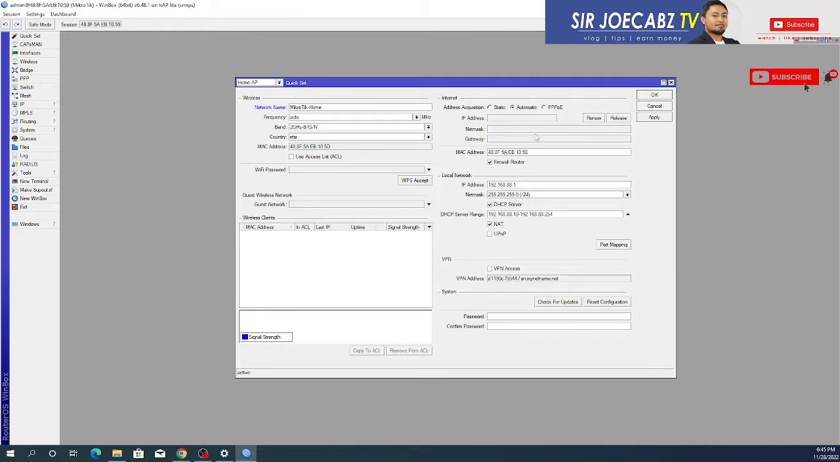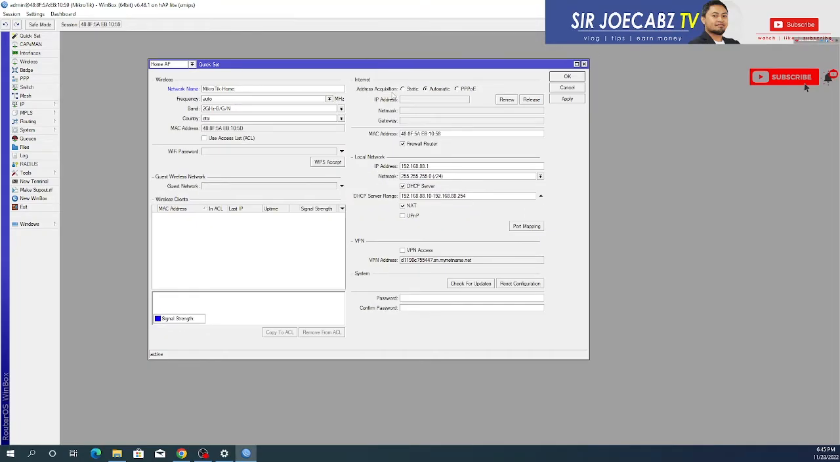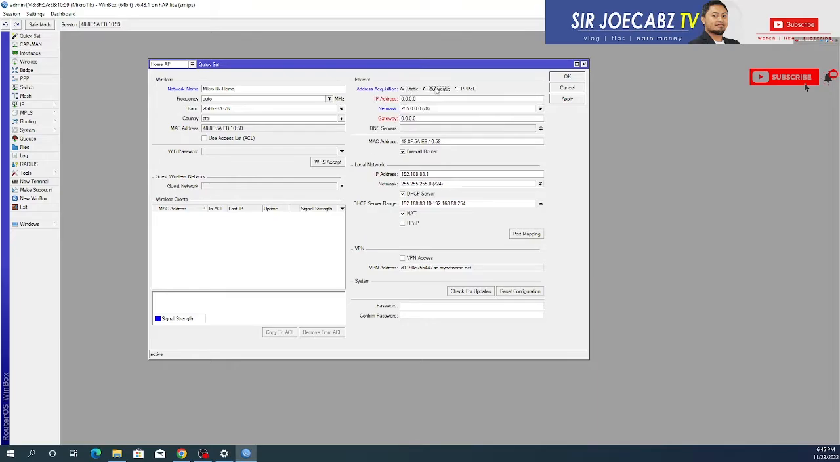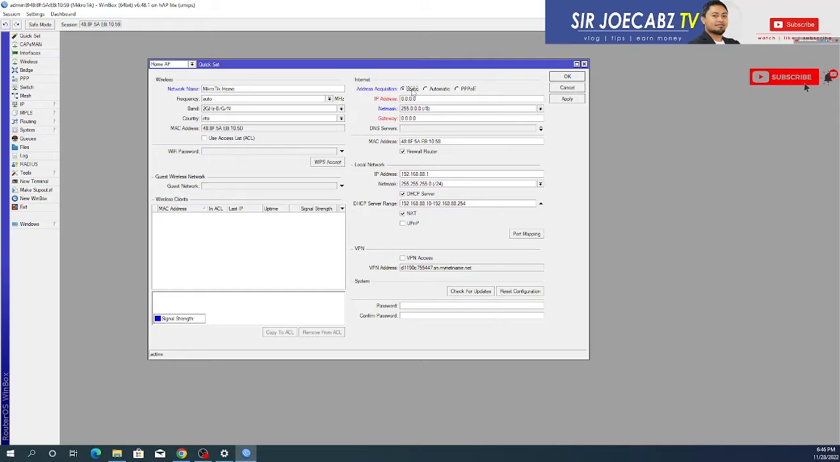Here in this window, there's an internet configuration: static, automatic, and PPPoE. Static is mostly used if you want to buy an internet connection that is dedicated and you will ask for a public IP address, then this is your configuration.